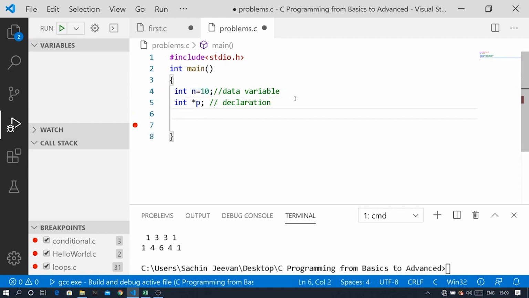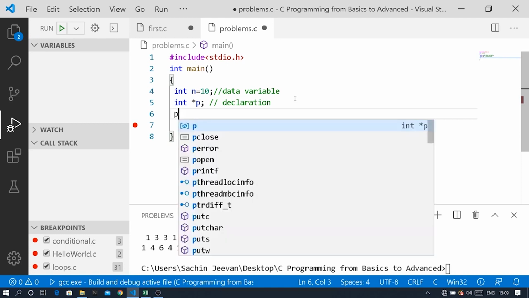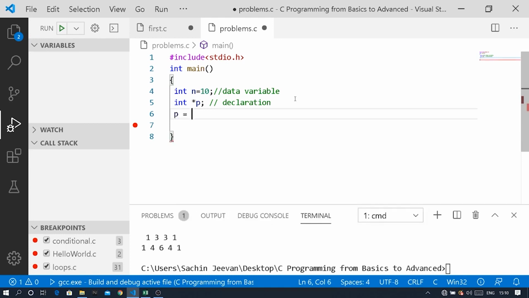Let me go for the initialization part. While initialization, there is no need of again using star. You can give p is equal to... what is the usage of a pointer? You can store the address of a data variable. So how to get the address of a data variable? There is an operator called ampersand, which you use in scanf. I have shown you already. This ampersand will find the address of the corresponding variable.